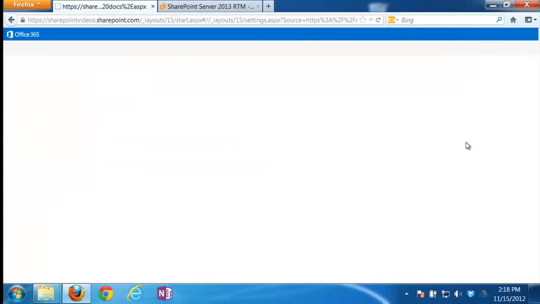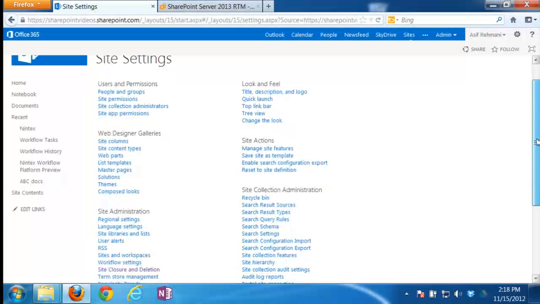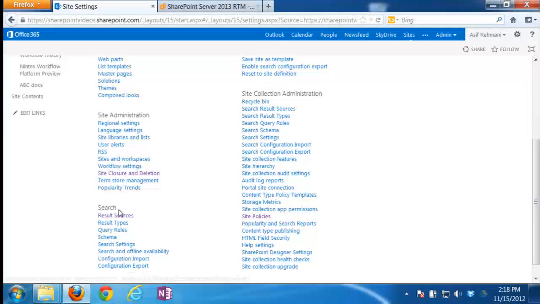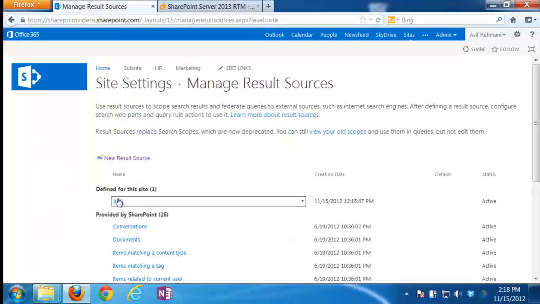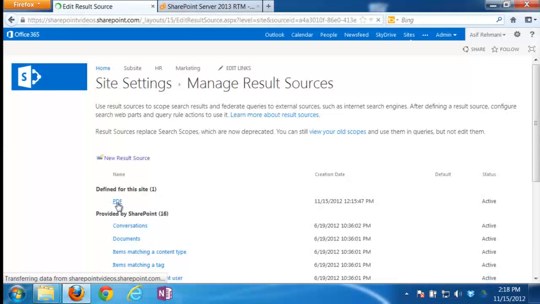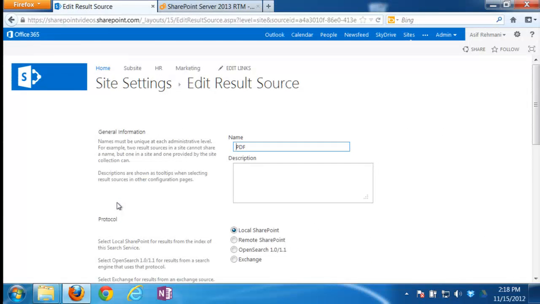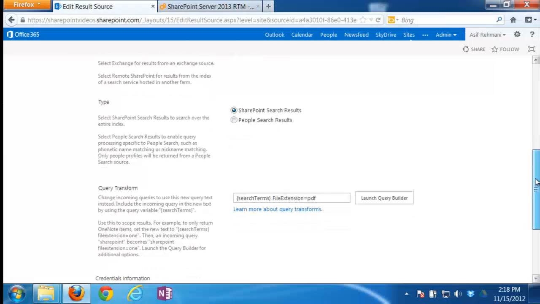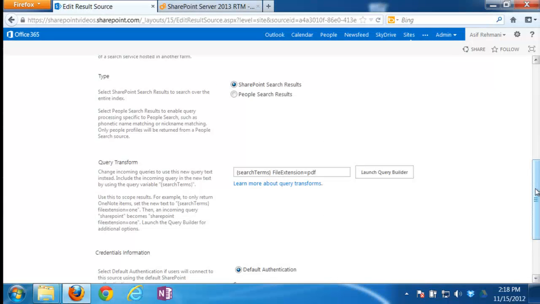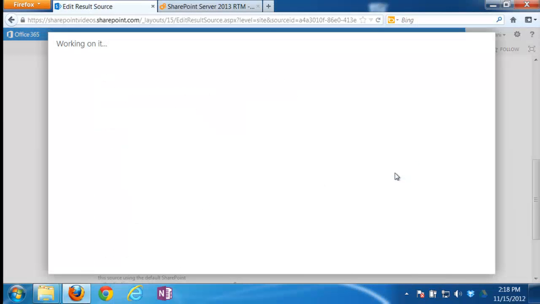to site settings and say that what I really want my users to see when they come to this page, so I'm going to go back to result sources first of all, under search. I want them to see only a specific query run. So not all the PDF docs, but all the PDF docs which have a specific keyword. So in here, I'm going to go back to the query builder, which I was at before.